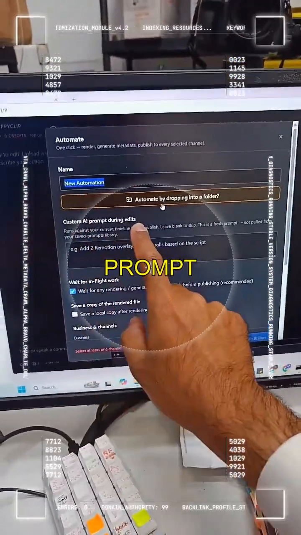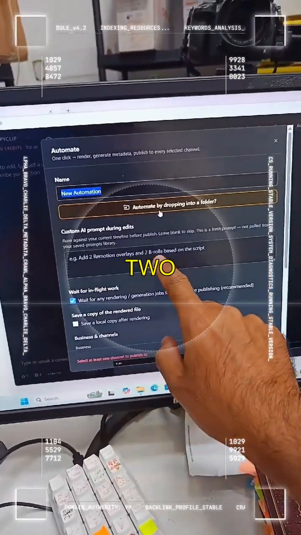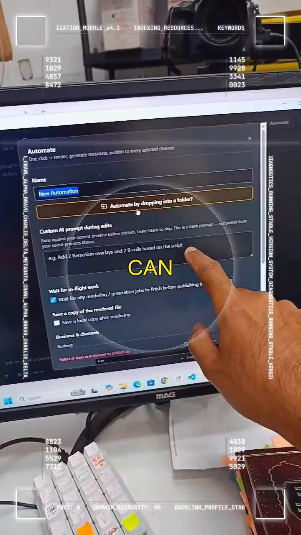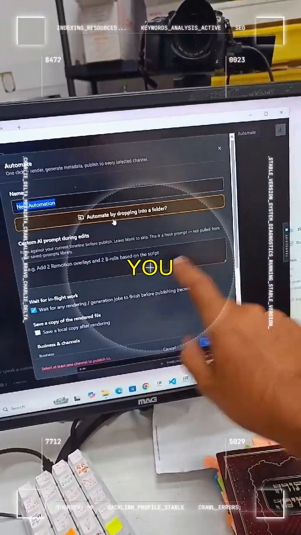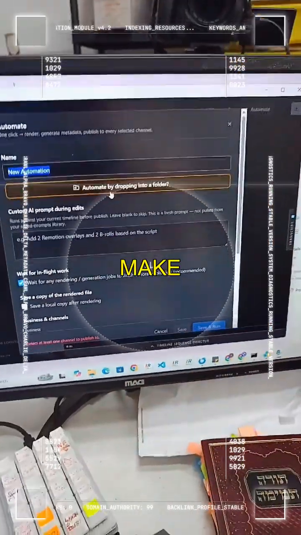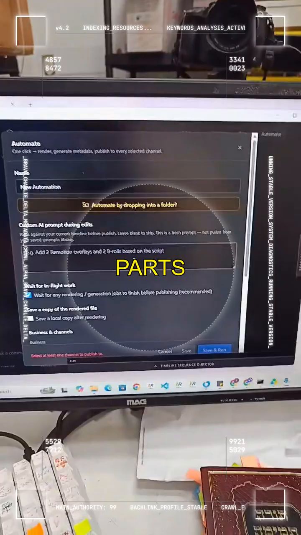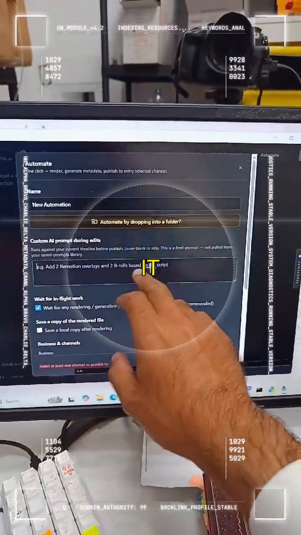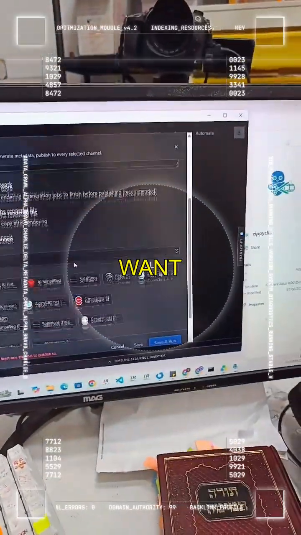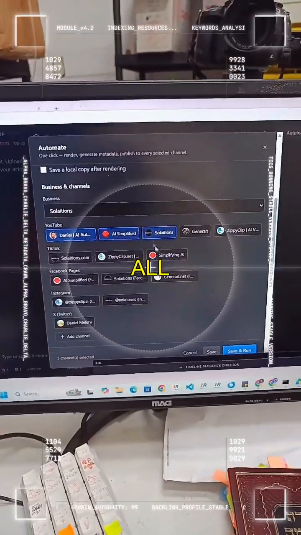Now this is the prompt, the custom prompt. Add 2 remotion overlays, add 2 B-rolls based on the script. You can even add video overlays. You can add subtitles, everything. Whatever you put here, this will make the video edits. You can even say, cut out the boring parts. You can say, chop it up, make it less than 3 minutes. You can say whatever you want. Then you choose the channels you want it to post to.